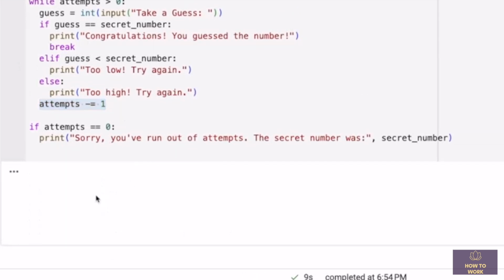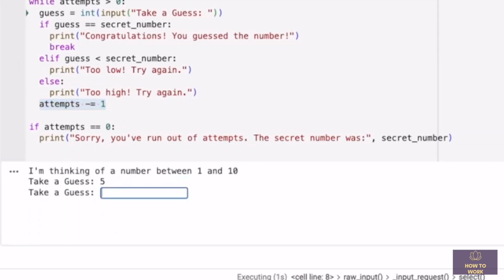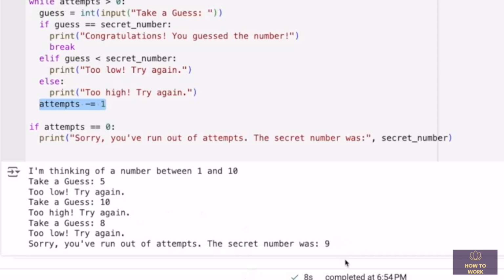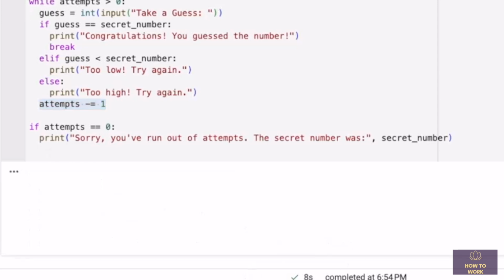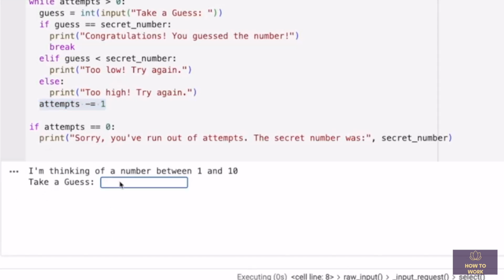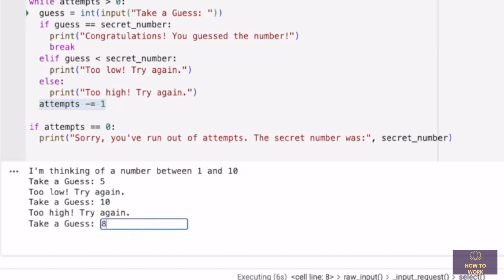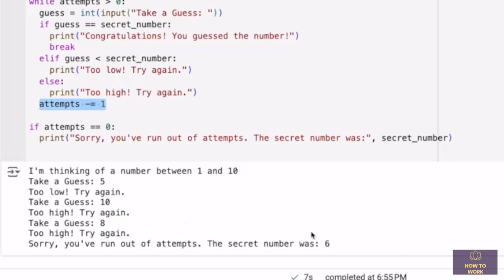Let's see. I'm going to say 5. Too low. Is it 10 again? Too high. Okay, so it's between 5 and 10. I'll say 8. Oh no, it was 9. It's kind of picking pretty high numbers. Let's see if it can pick a low number. 5, too low. Okay, again. 10, too high. 8. No, it was 6.